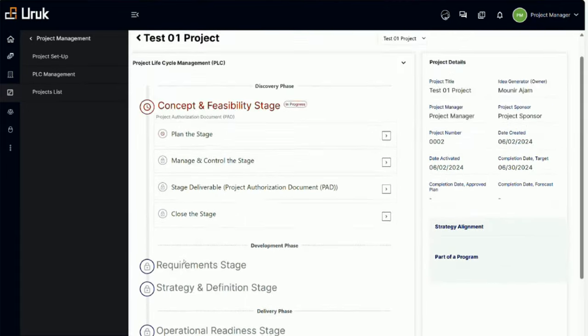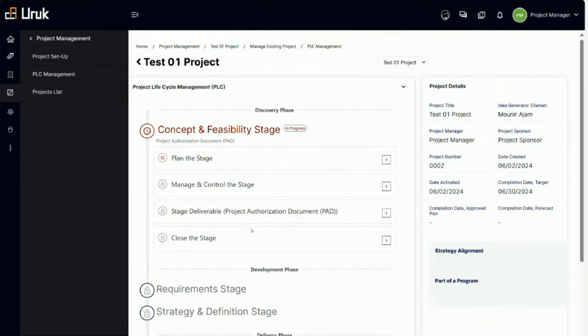I'll close this video here, and in the next video, I'll start talking about the different steps.